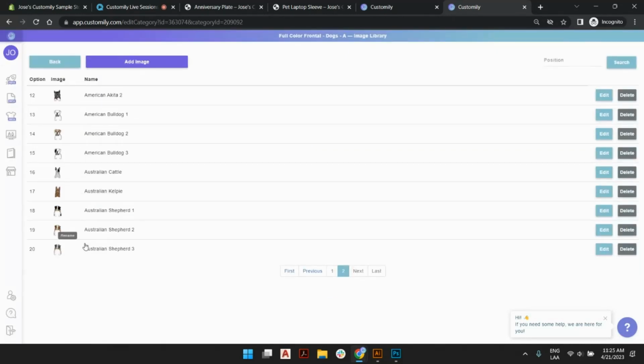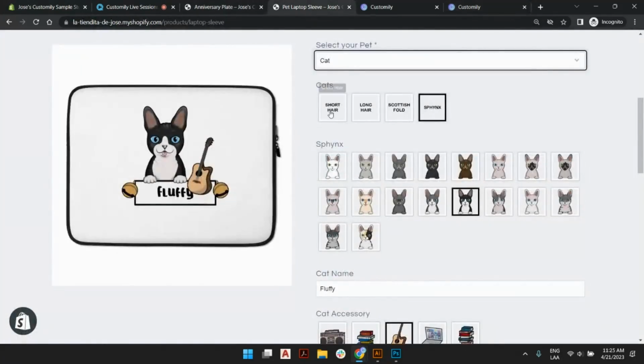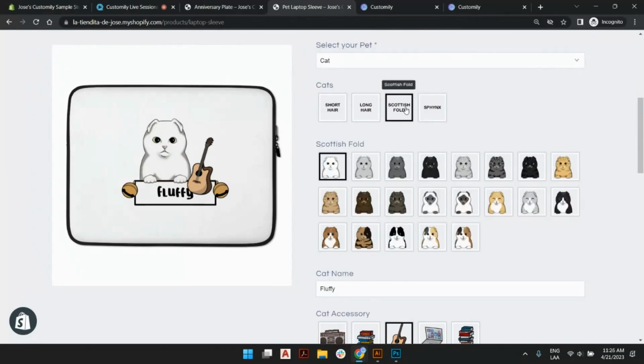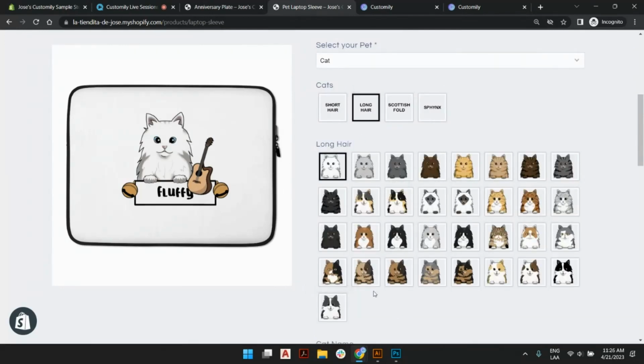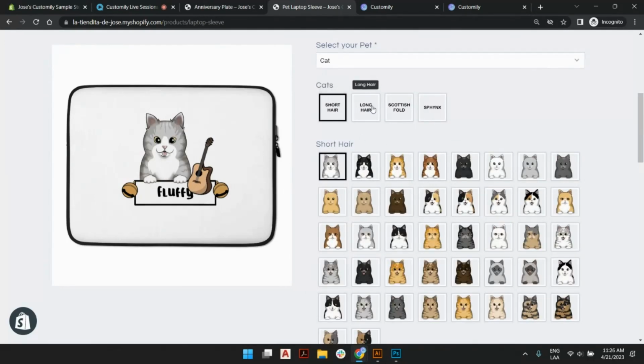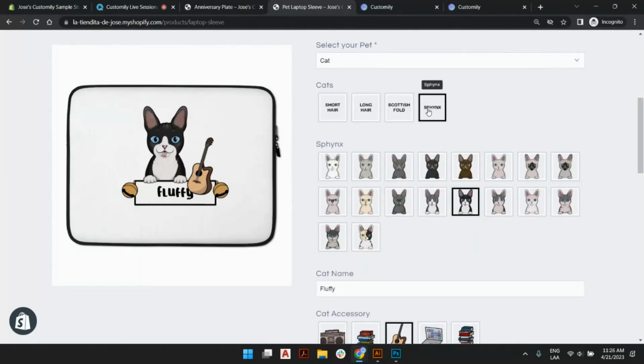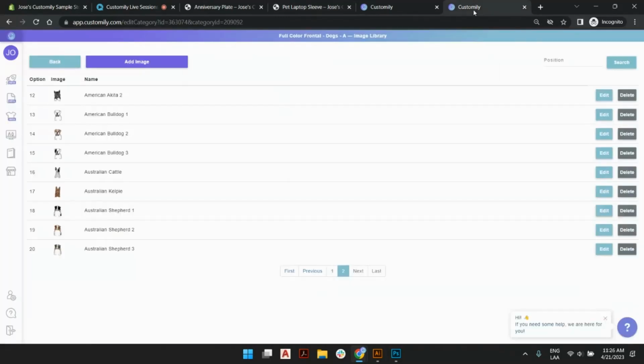Now, Customily will grab all this information and put together the options for you. It will create this first option, and then it will create that each group of cats will show depending on the category. So as long as you upload the information in the order you want to present it, Customily will understand that and put together the final view for you.